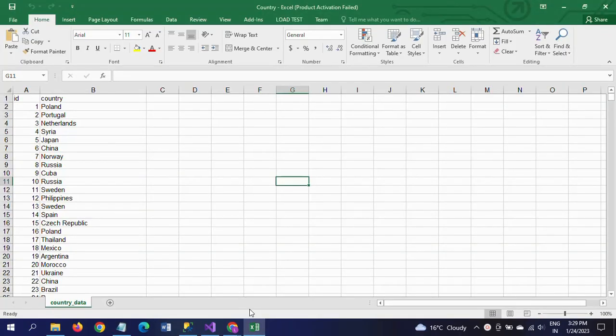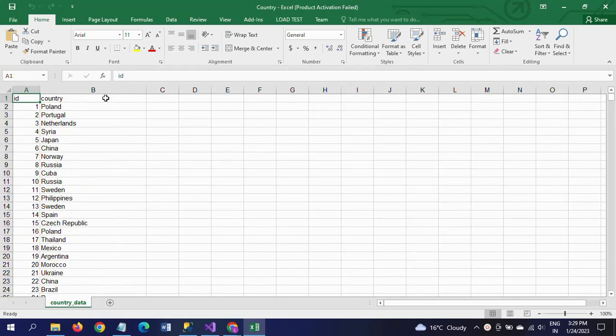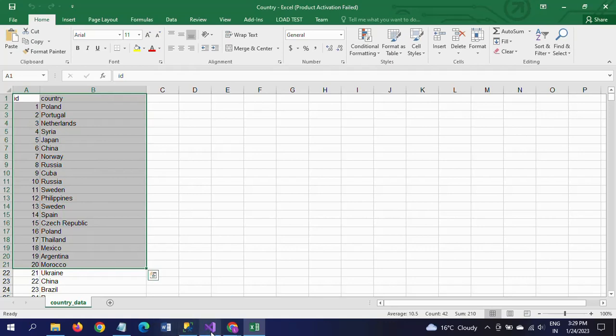This is my Excel workbook, and the name is country, and the sheet name here is country_data. There are two columns, ID and country, and here 1000 rows are there. So I don't want to load all these 1000 rows. I just want to load the first 20 rows. For that, I am creating how to load 20 rows by using an SSIS package.